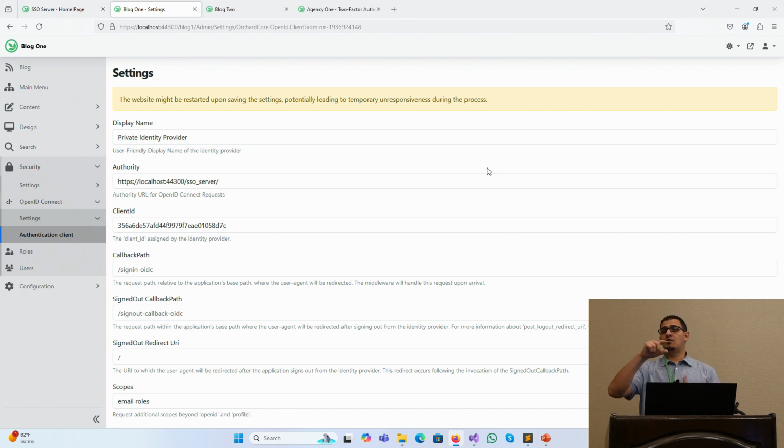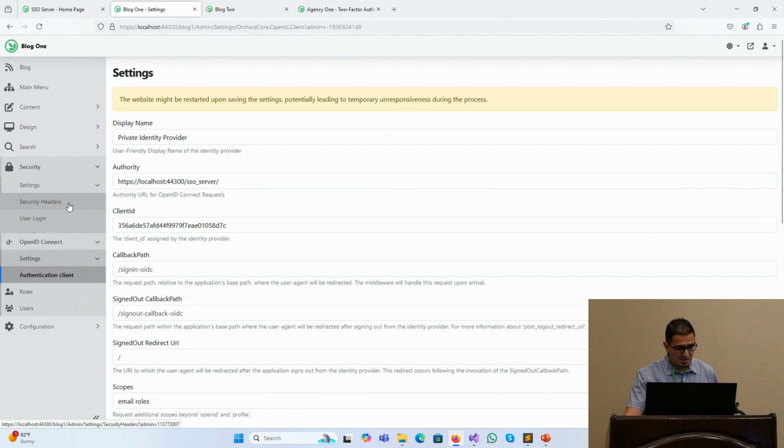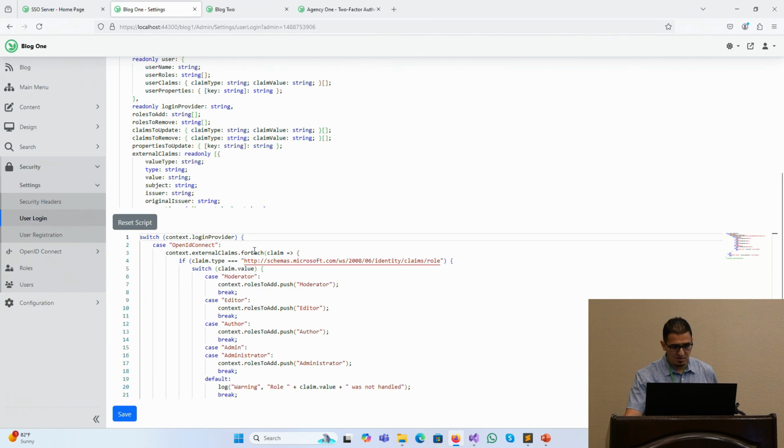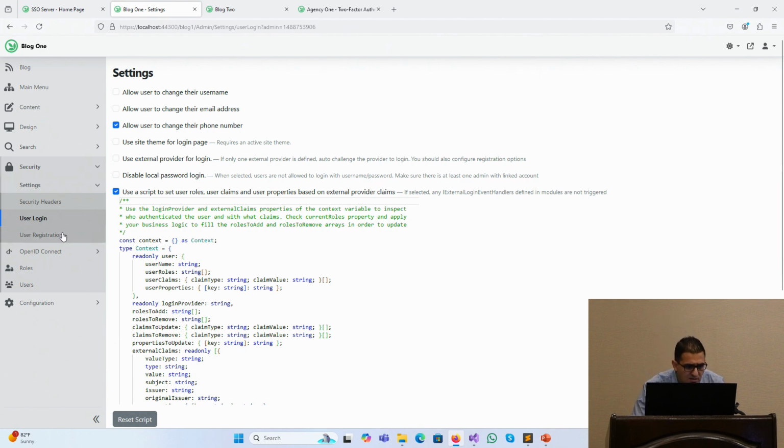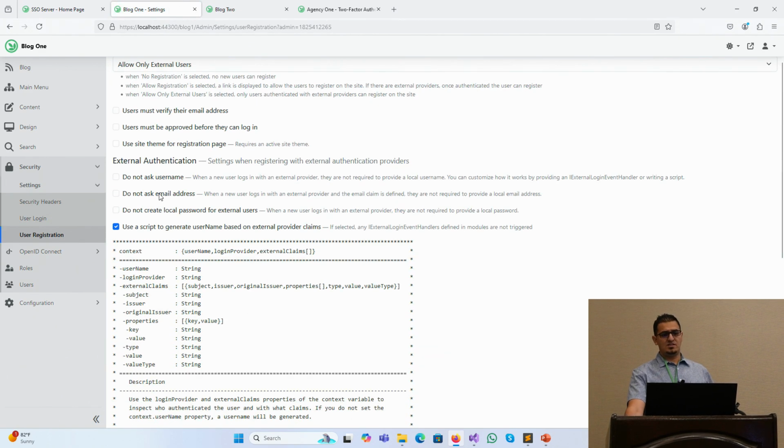So you could avoid the screen altogether. In fact, there's a setting. Where's that setting? I think it's under the login settings. Yeah, so right here. You can say, do not ask for email address. You can say, do not create a local password. You can say, do not ask for username. If you check all these and you're doing the mapping correctly, then behind the scenes, an account will be created automatically. So the user doesn't have to know that there's an internal account.